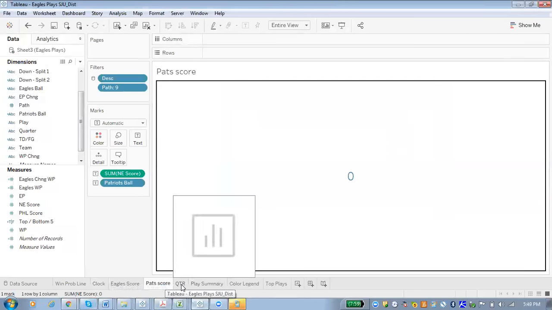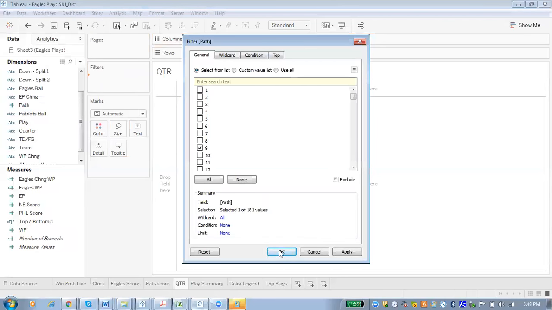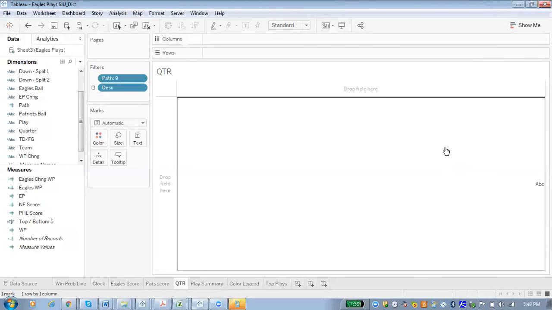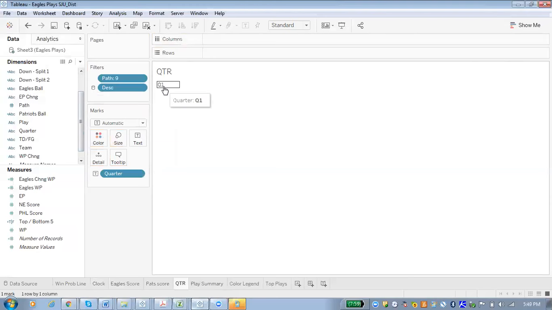For quarter, we're going to come in here and bring it in. The first thing I'll do is assign that same 9. I just picked 9 randomly. Doesn't really matter, you can pick whatever. But that'll now limit it to 1 play. So basically when I put quarter in here, now I only have 1. So it says it's Q1.